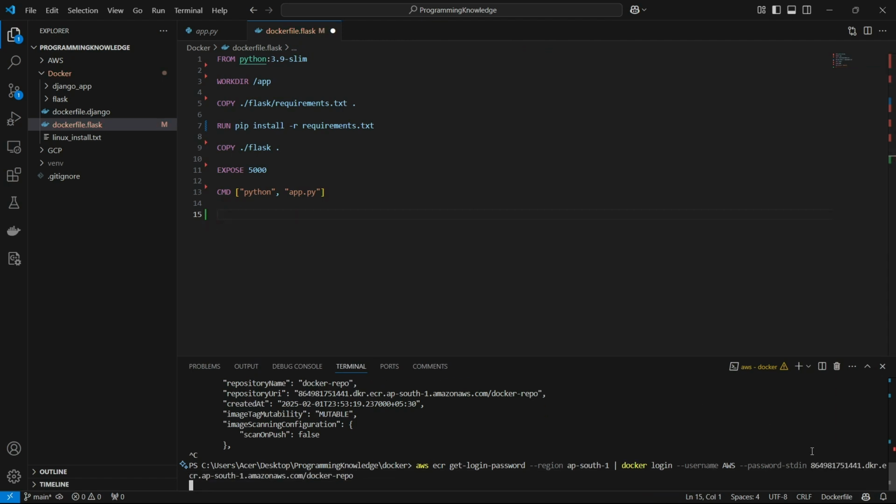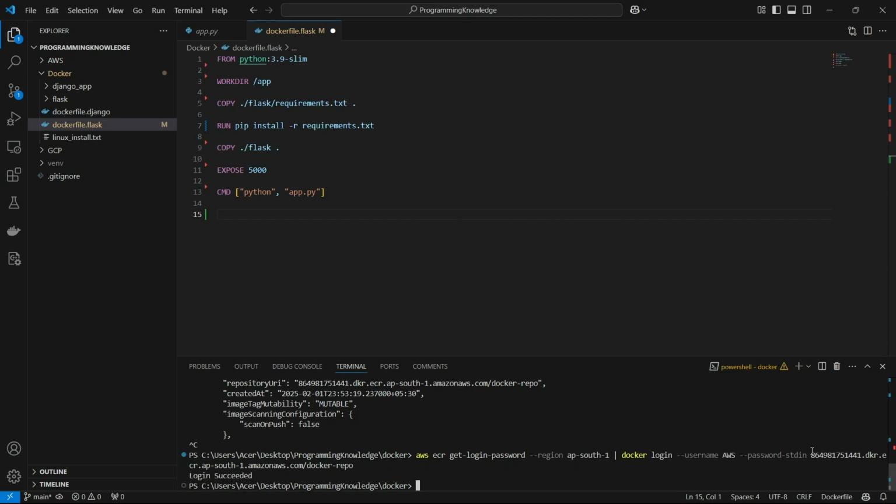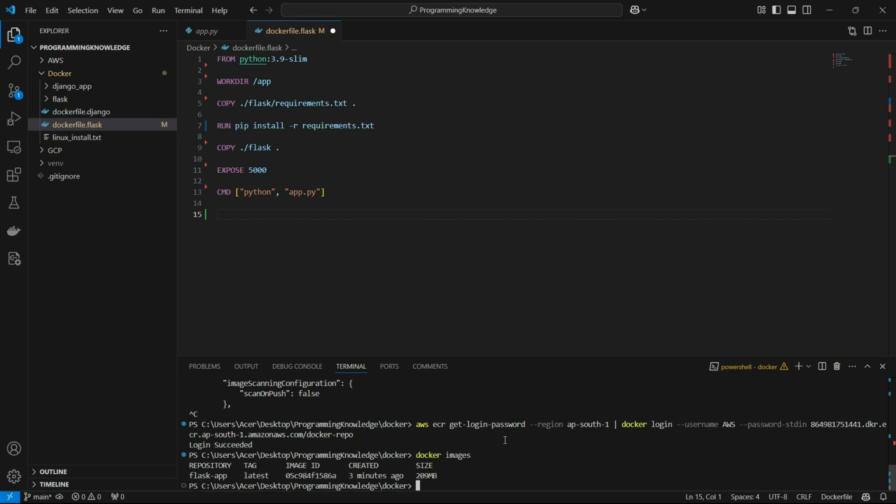All right, so now if I run this command, this should log in to my AWS ECR. And as you can see, we have a message stating Login Succeeded. So that means our AWS and Docker are now connected. Perfect. So now we can start the process of pushing our Docker image to AWS ECR. For that, I'll just verify again if I have the image in my Docker. Yeah, I have the image right here, which is named flask-app.